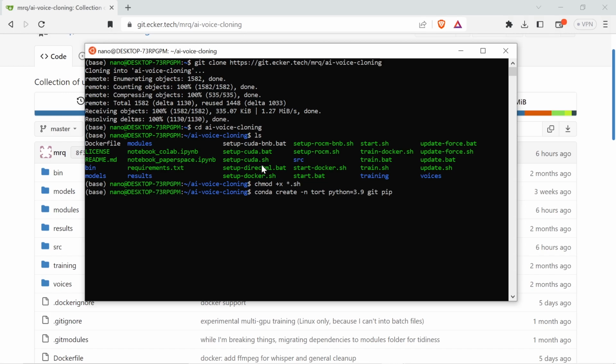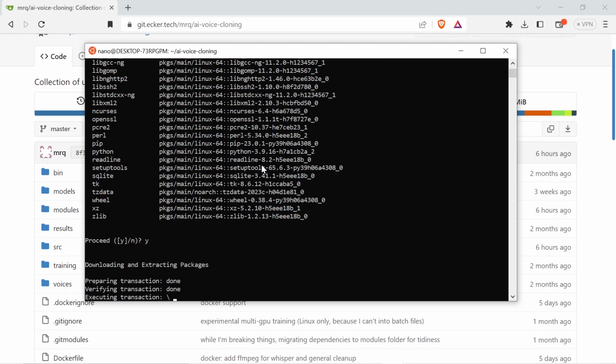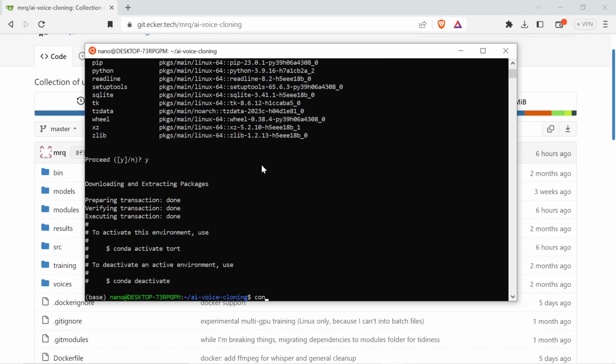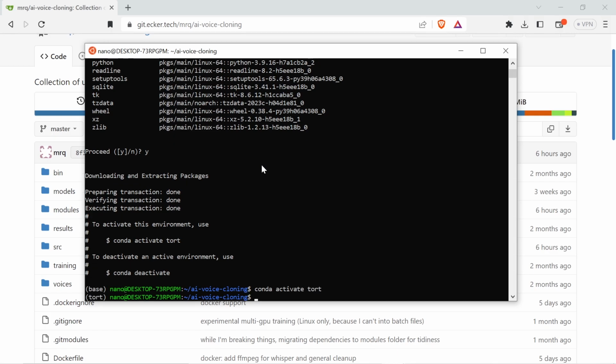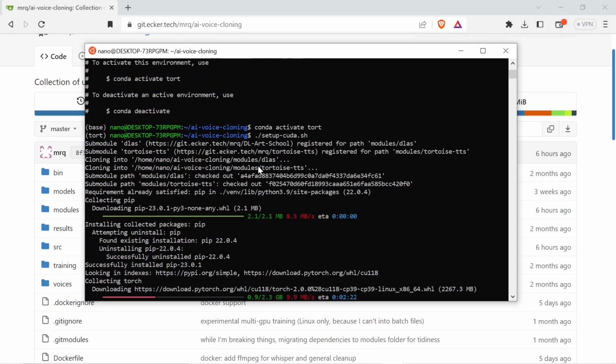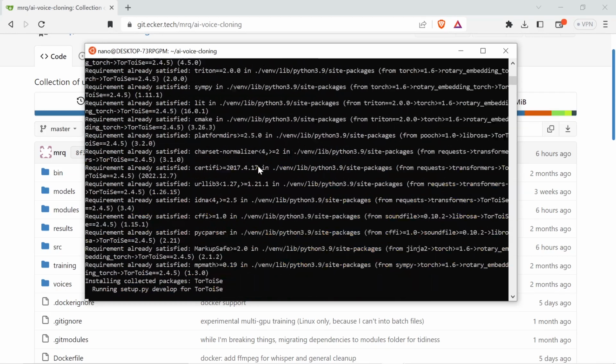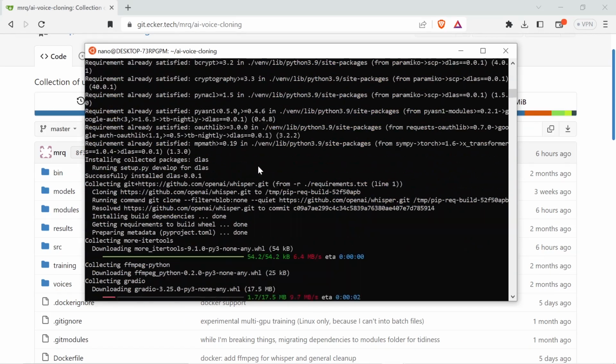Create a new Conda environment with conda create -n, the environment name, and python=3.10.6 git pip. Activate the Conda environment with conda activate and the environment name. Run the setup-cuda-wsl shell script to install all of the dependencies and the project. Once it has installed, launch the web UI with ./start.sh, and in a browser, go to the URL shown in the console window.